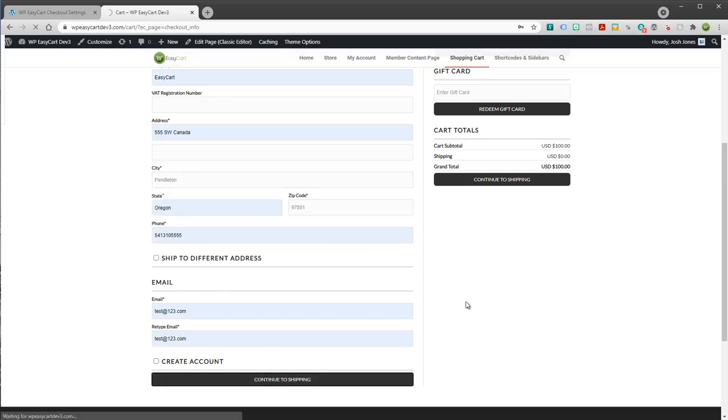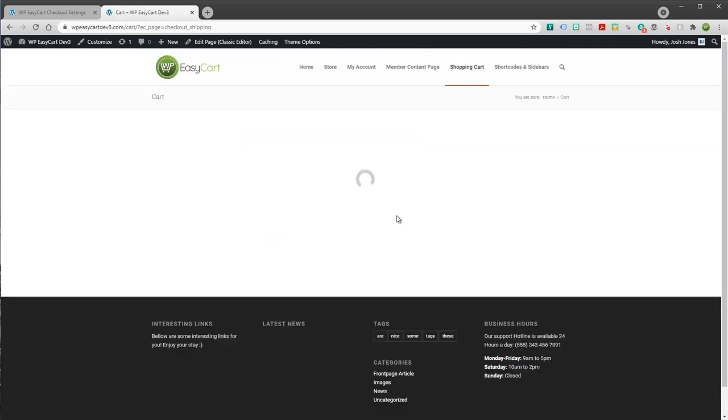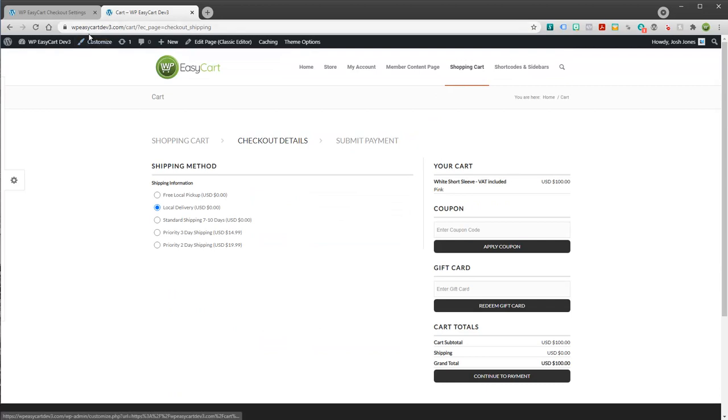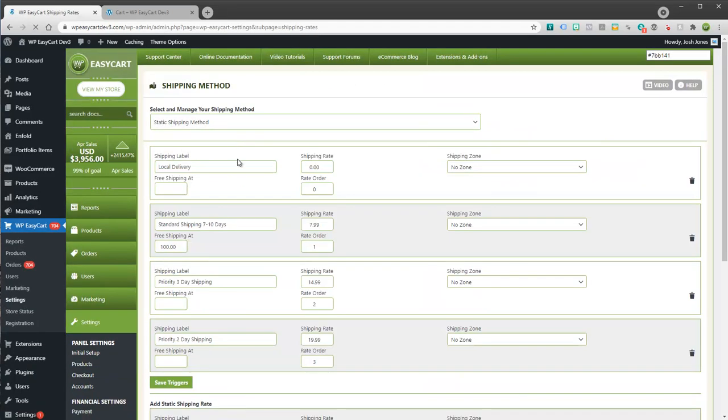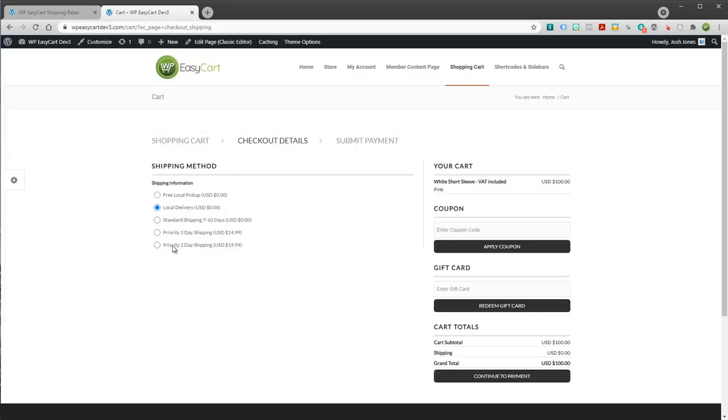And if we go to continue shipping, what we're going to see is those 4 rates that we have. So we basically have those 4 static shipping rates showing up. And this gives you a really simple way to just present rates. And you can see we've got these 4 rates. I do have this extra free local pickup, and we had just added this local delivery.